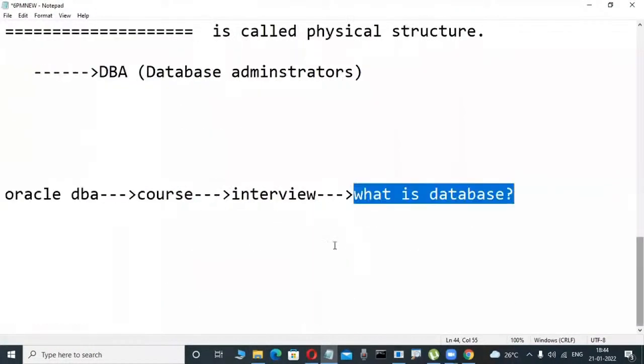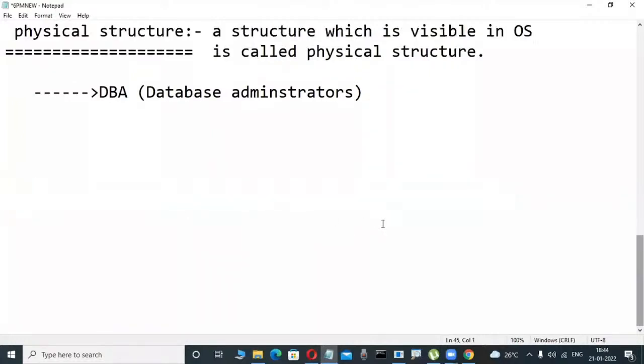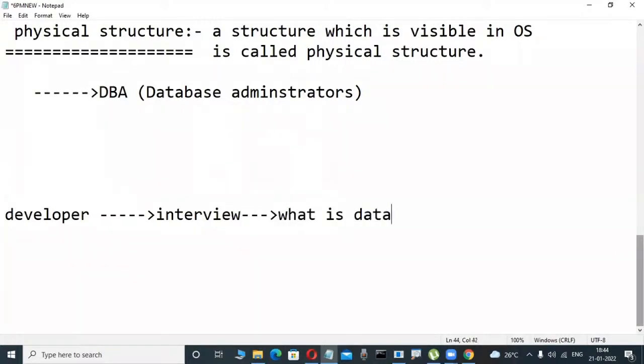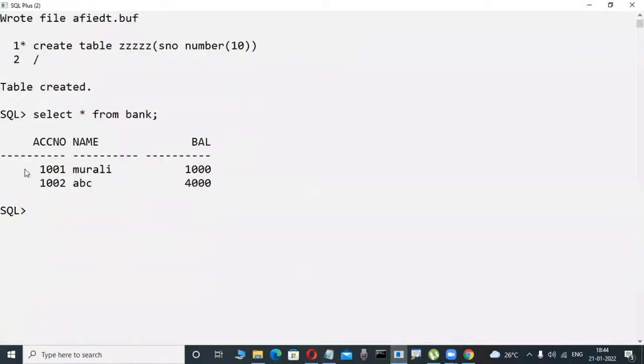Suppose I'm a developer, not an administrator, for example. I'm a Java developer, a SQL developer, a PL/SQL developer, a Python developer, like that. These developers are attending an interview. What is a database? For example, they may not ask it, but generally, if they do, the developers answer in terms of logical structure. What they say is, it is a place where we can store a structured collection of data.